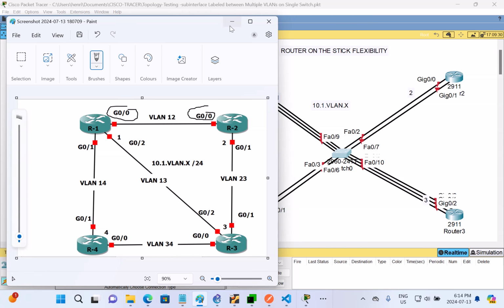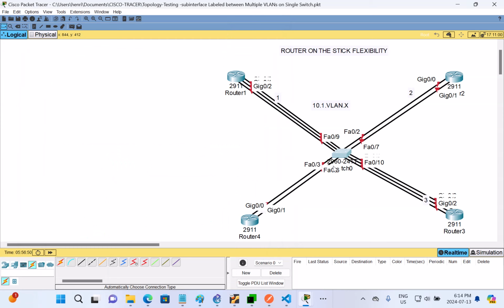So to do that, I need to go to the switch, and if we look at the switch correctly, we notice that we have the fast Ethernet 0/1 and 0/2. So in our diagram, R1 and R2 are going to be on G0/0. With the fast Ethernet, it's supposed to be fast Ethernet 0/1 and 0/2. And then we're going to assign our active interface.